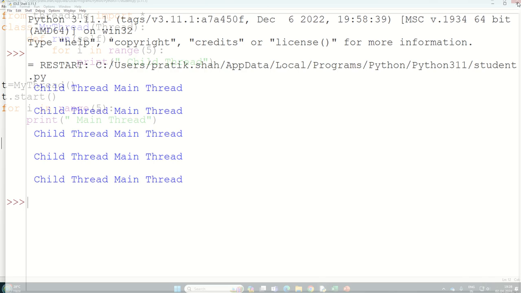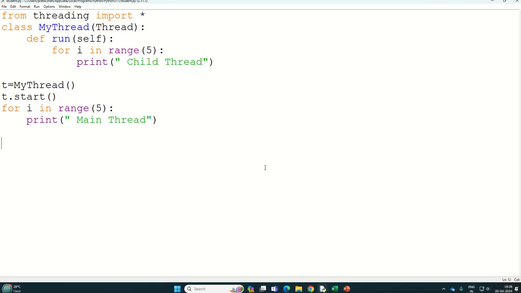So again, it is not necessary that every time you will get an alternate or changed output. You may get the same output many times also.